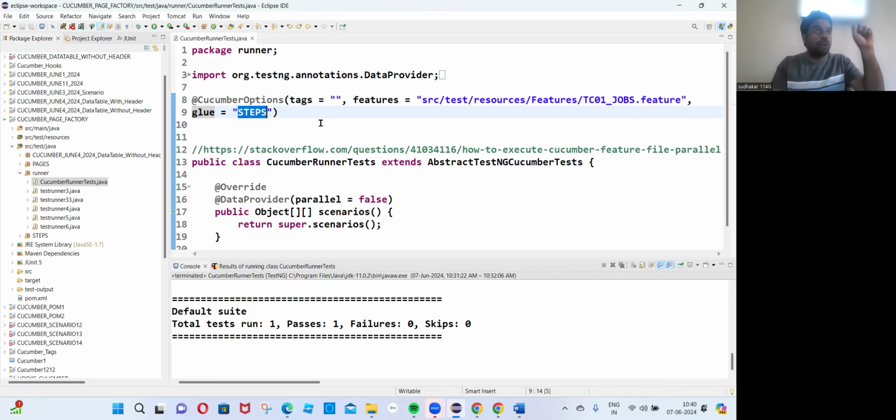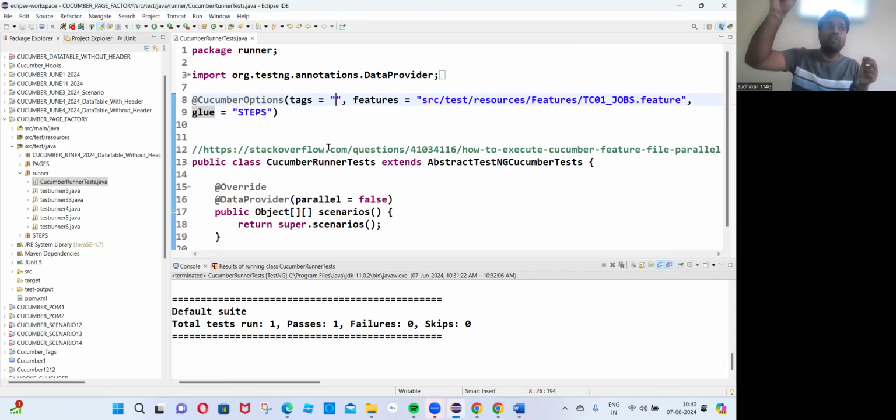So you have to tell about features, which feature file we are going to execute. And glue is equal to where the feature file steps are implemented, under which package. So we have to specify the package name. And tags is equal to, yesterday we discussed about tags. So tags indicate to execute a specific group of scenarios. For every scenario we can write @groupname, @regression, @smoketest. Okay. So if you want to execute a particular group of scenarios, you can specify the tags section.